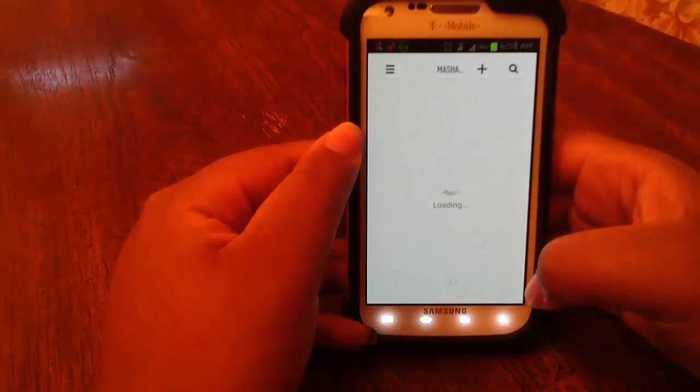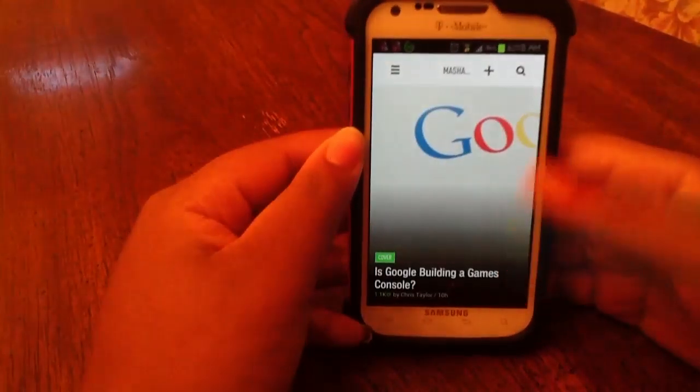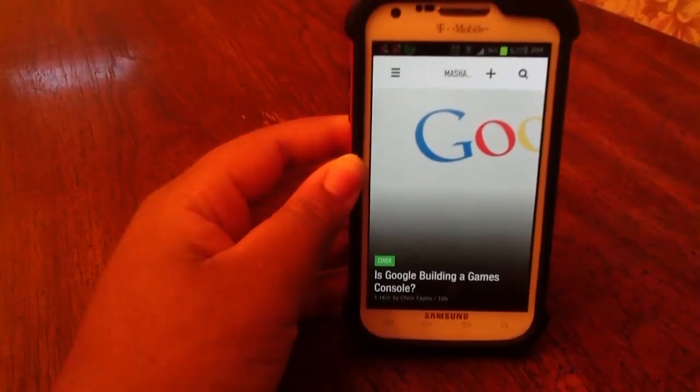So you can search for, I just used the example Mashable here, whatever blog you want to read and then add it to your Feedly right away.